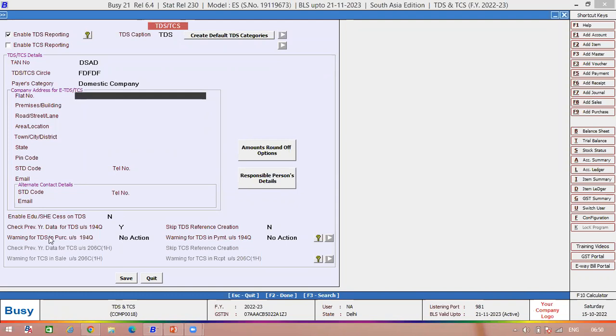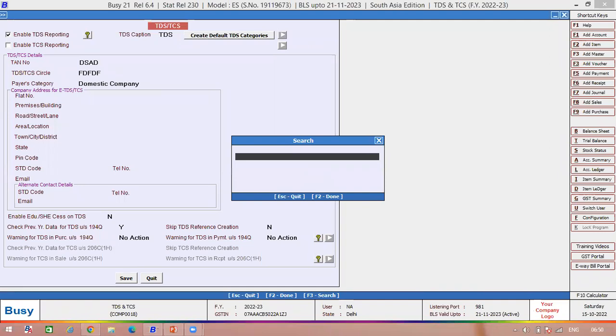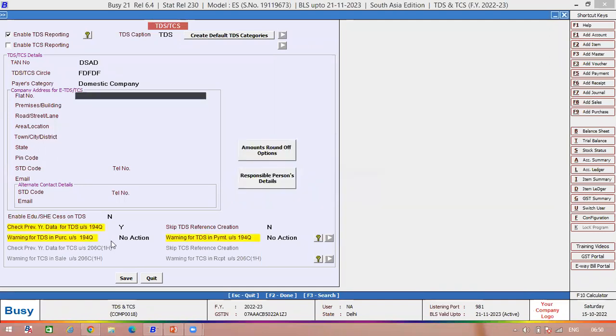And the main thing we will discuss is the warning for TDS in purchase. Let me highlight this option. You can see that warning for TDS in purchase under section 194Q is kept as no action. Make it warning only. And in the payment, I also kept it warning only. So I want both warning options for deducting of TDS, in case of purchase if it exceeds the limit, and in case of payment also. Let's say I save this option.